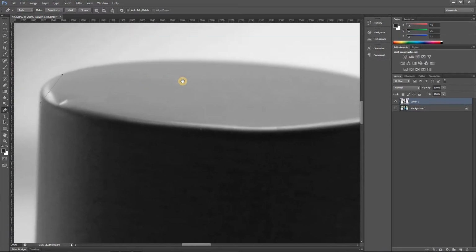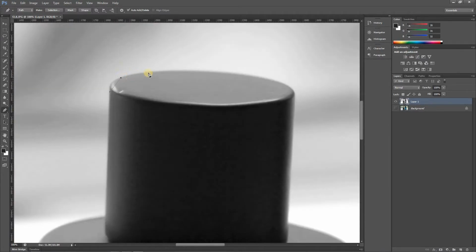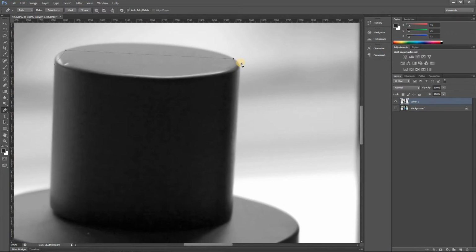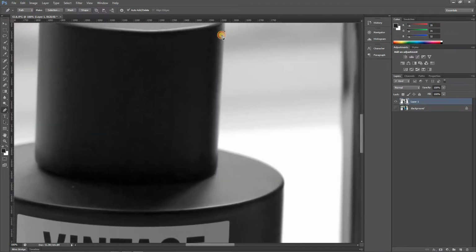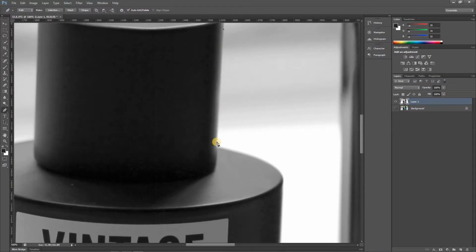Then I'm going to find another curve. And as you can see, there's a big, nice, long curve over here. I'm going to put one here. There's another curve over here, so I'm going to put one here. And if you look down this side, it's one straight line, so I'm going to put one here. Not at the corner. Notice I'm not going to the corner. I'm actually going before the corner.